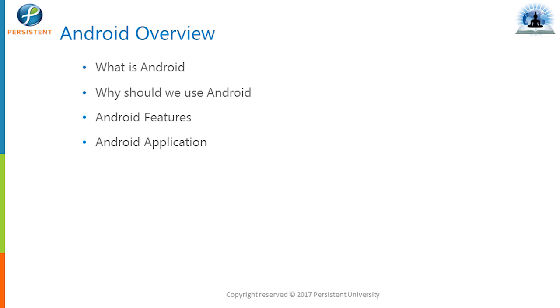Android overview. What is Android? Android is an open source Linux based operating system for mobile devices such as smartphones, tablets, set-top boxes, televisions, computers, etc. Android was developed by Open Handset Alliance led by Google and other companies.